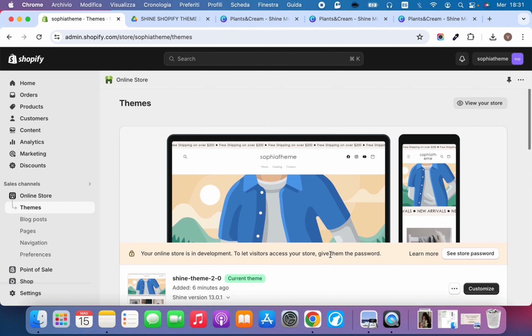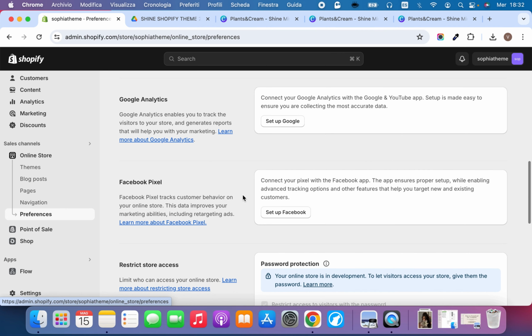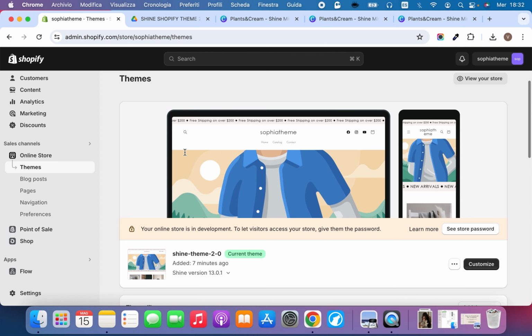Remember to set a password if you don't want people to see your live website while you are working on it. And to add a password, you just need to go to preferences, go down to restrict store access, and you need to click here restrict access to visitors with the password, and you can set any password you want. It's like a coming soon page. Now you go back to themes.